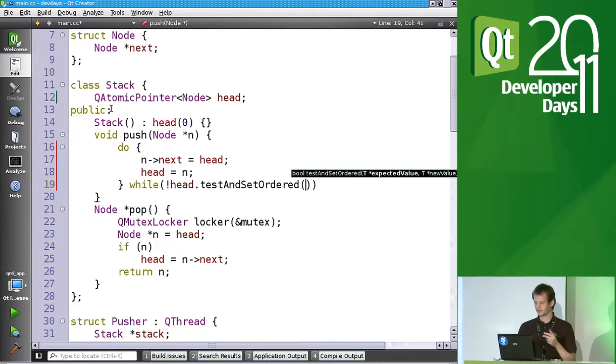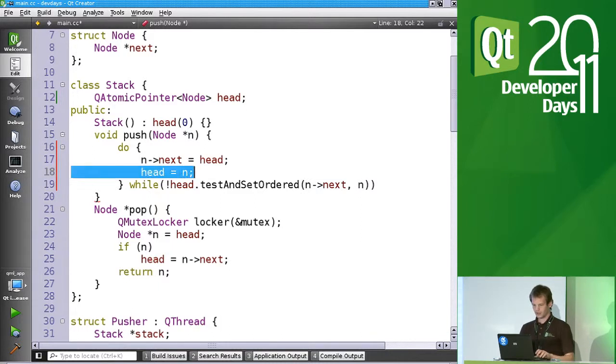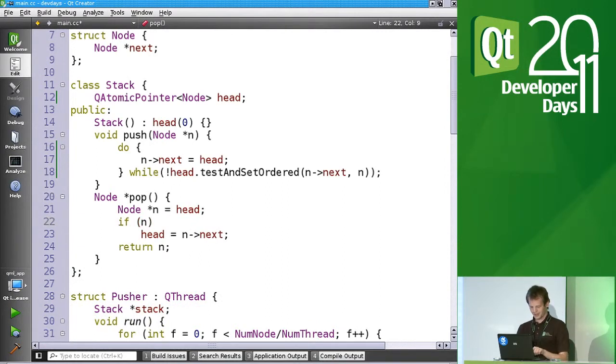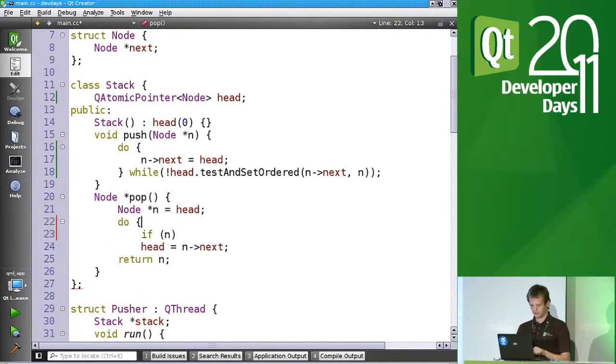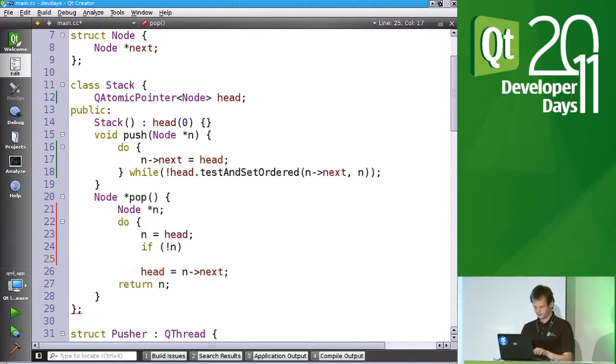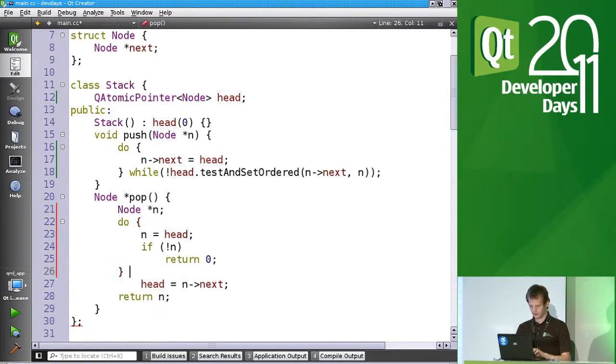I use testAndSetOrdered, where I put the expected value and then the new value. The expected value here is the value that we stored in n.next, and we want to replace it by n. Is there any question on the way we implemented push? Because we're going to implement pop the same way. So, no mutex locker.